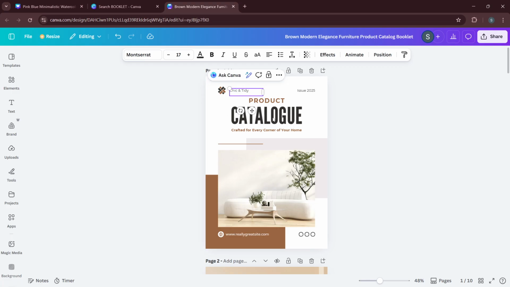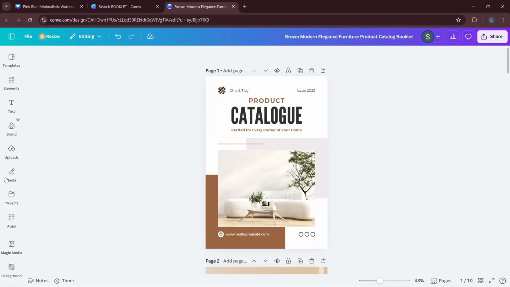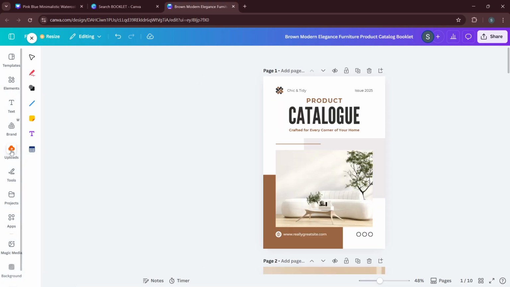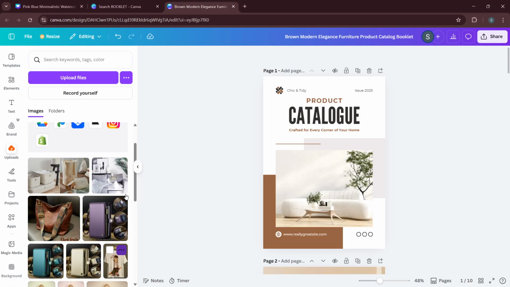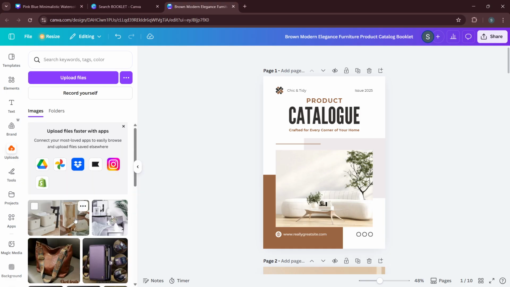Need more room? Use the Add Page button to insert a new page. If you don't need a page, click the Delete icon to remove it. Remember that booklets often look best with an even number of pages.